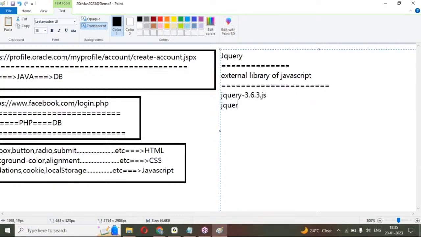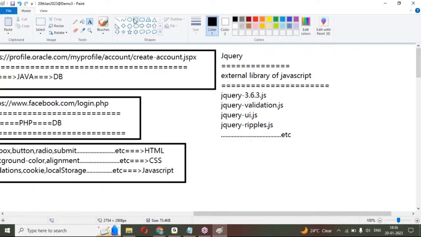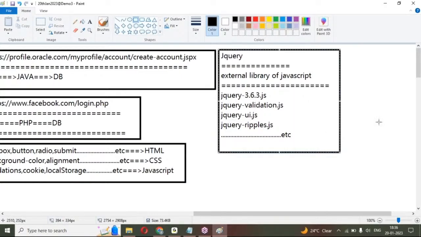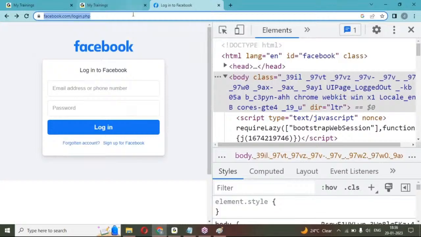3.6.3.js, or we can use jQuery validation.js, or jQuery UI.js, or jQuery ripple.js. Because of all these, we can create all our effects. All jQuery effects we can create very easily with this. We need not write complete JavaScript code. When you use jQuery, we can create different effects.